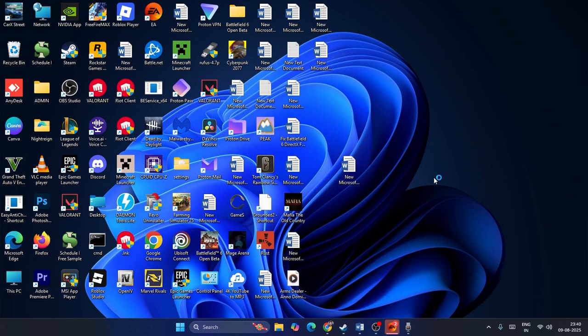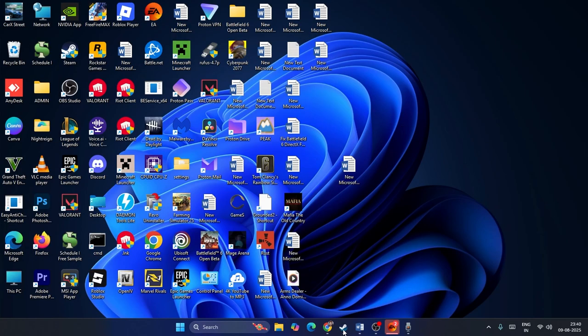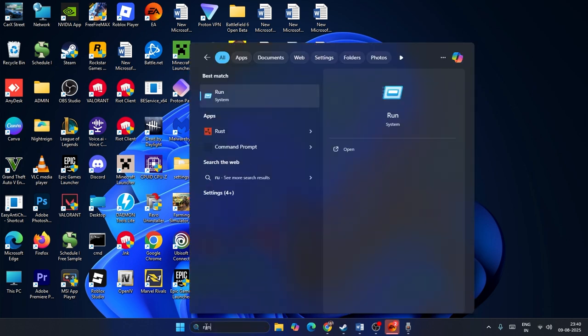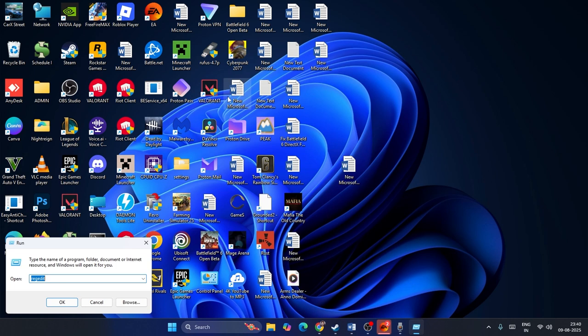Then we have the next step. After trying this, if you're still having trouble while launching the game, then what I'm suggesting is that you can create a new local user account. To do so, go over here, type Run, and press Enter. Once you get into the Run command, remove what's there and type lusrmgr.msc, then go for OK.